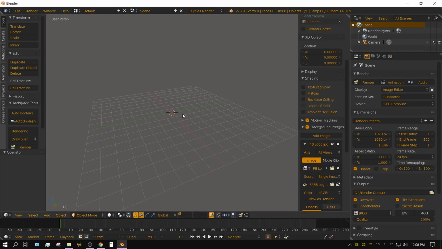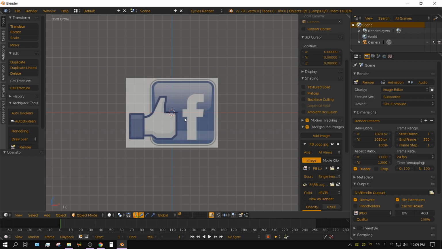Now you don't see it right away. Now if I press 1 on the keyboard to go on the front side view, and then press 5 to go into orthographic view or two-dimensional view, you will see it.